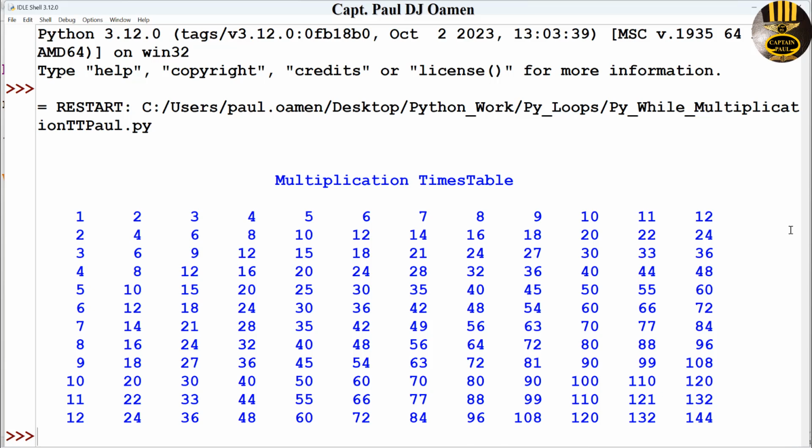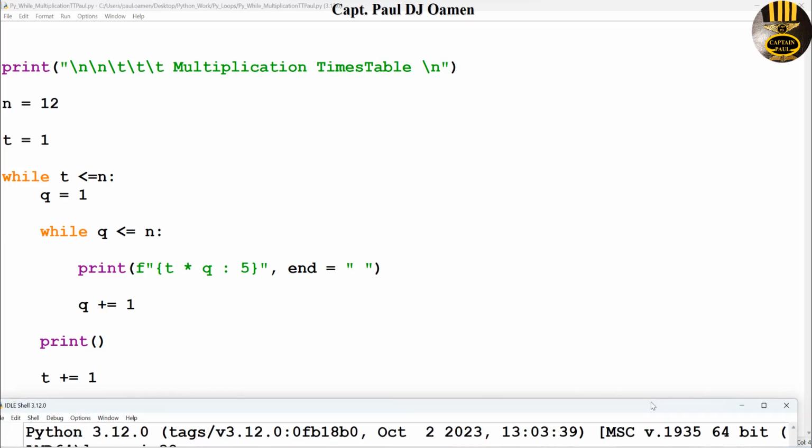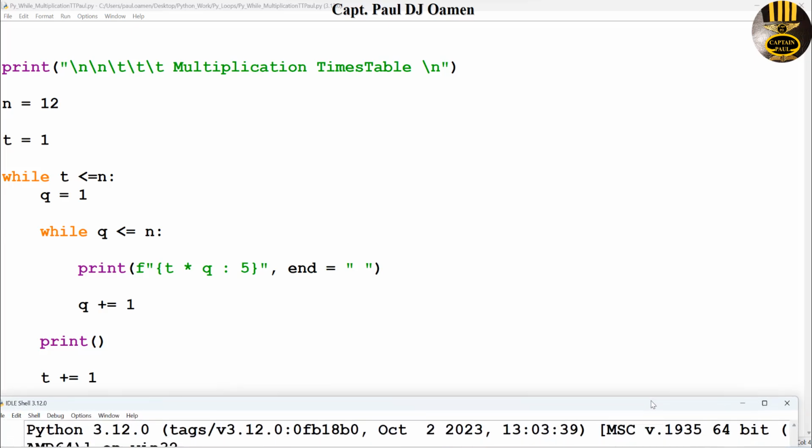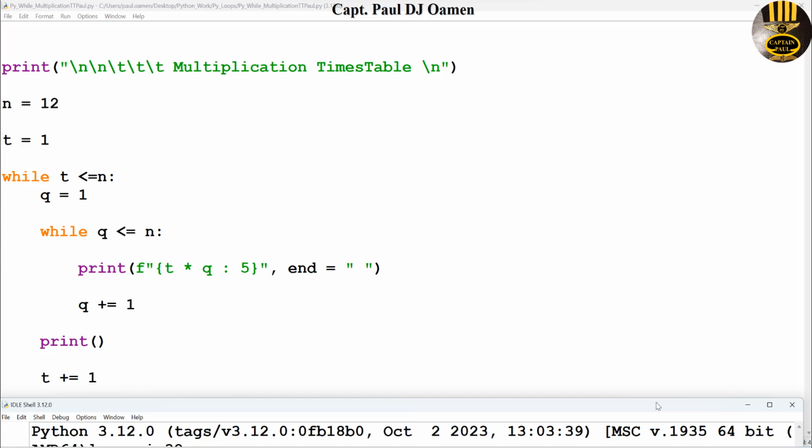That's how you create your own multiplication times table using while loop in Python. Let me show you guys the lines of code again. That's the lines of code. Okay. And with that, I'm calling the end of this tutorial.